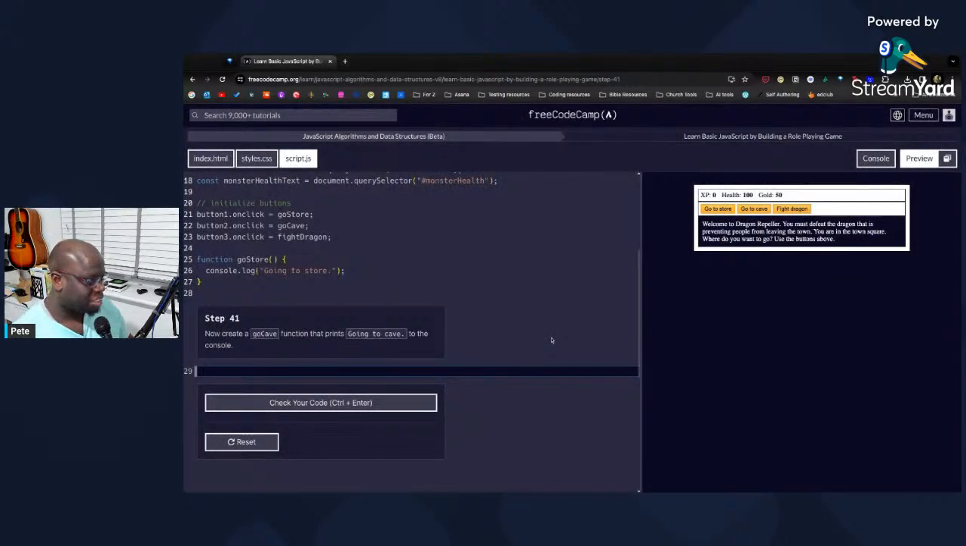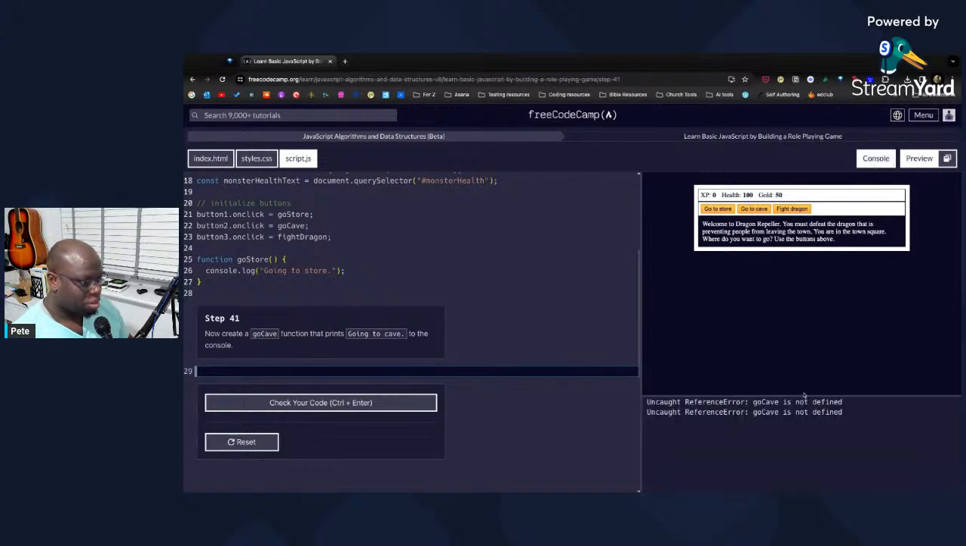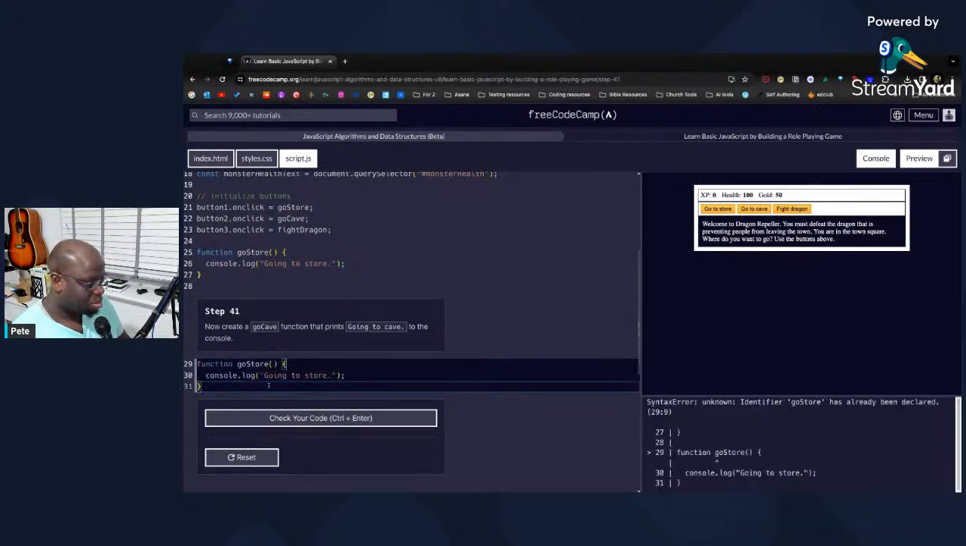That pop-up comes at the right time. So we're going to do the same thing for Go Cave, and I'm showing the console here because we are printing to the console. Go Cave, going to Cave. Again, standard operating procedure for me. If I've written it before, I'm going to copy and paste.